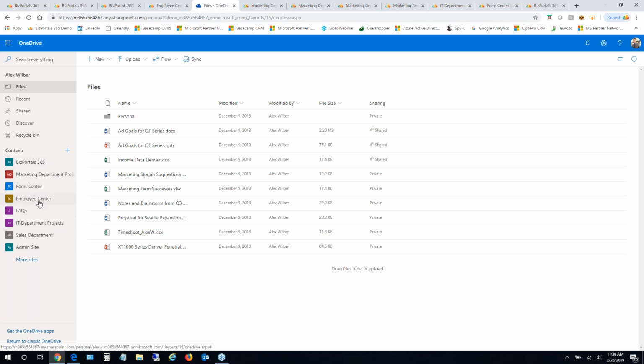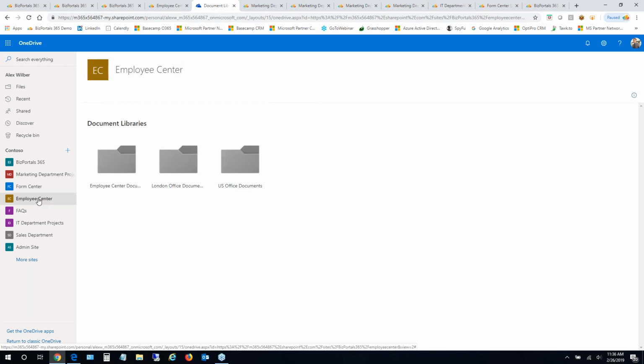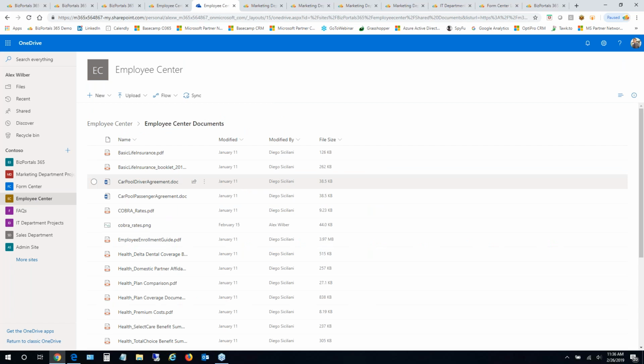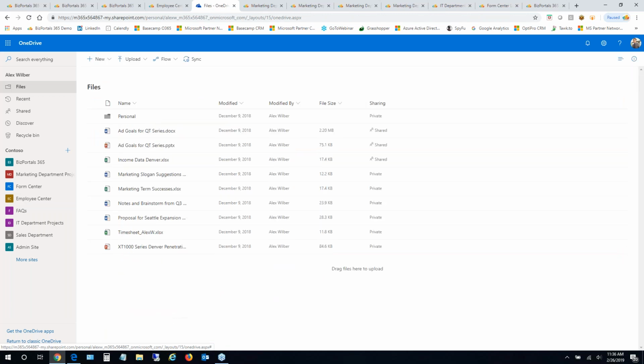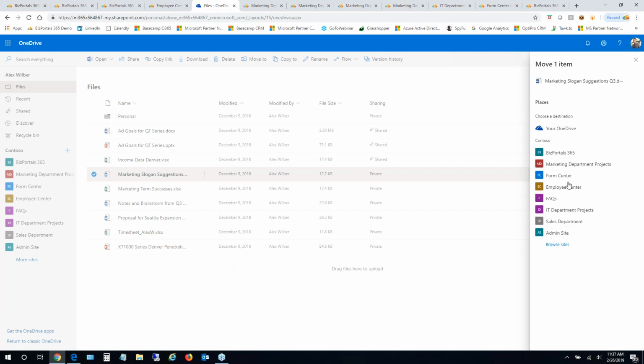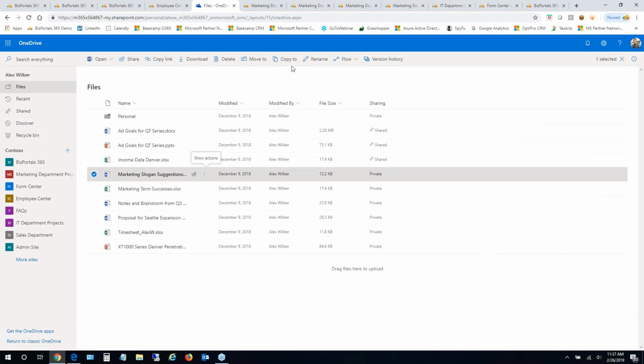So we were looking at Marketing, we were looking at Employee Center. For example, in Employee Center, we saw some documents, policies, benefits. All of that is readily available in your OneDrive view. Now, if you're working on a file here and you want to drop it into your intranet folder, you don't have to go there and drag and drop the file. You can use a feature right here to move this document very quickly. On the right side, you see the intranet folders. You can drop it into any library that you have access to. So it's very easy to work within the OneDrive interface also.